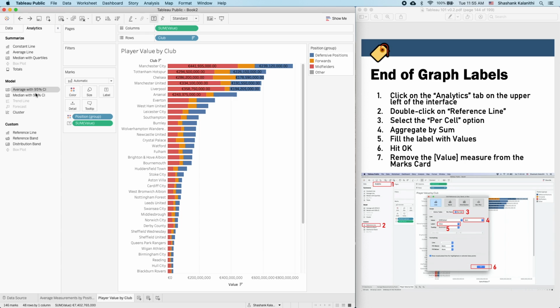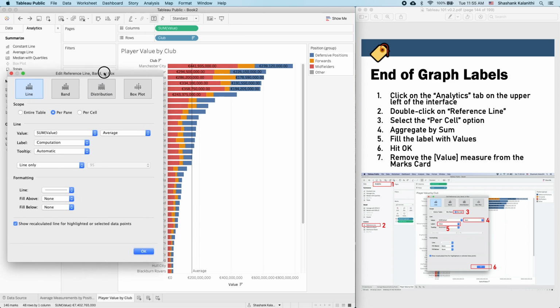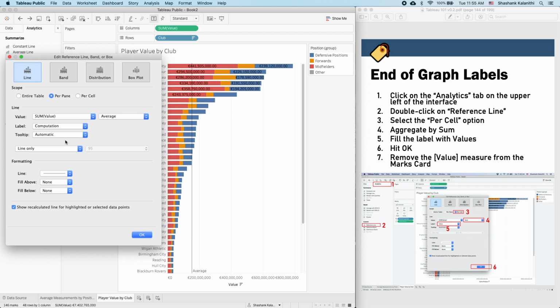Double click on Reference Line down here under Custom. And then this menu pops up. You can drag it to the side to see what the actual changes are because the changes are live. Let's click on the per cell option because right now what happens is it's averaging everything across this pane over here, but we want it to do on a per cell basis. And let's see, we want it to show the total sum, not the average. And let's make the label, instead of saying computation, which just means what am I doing here, I'm just summing it, let's make it say value. There we go.